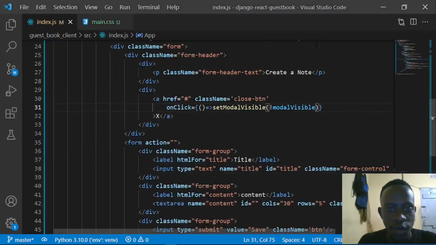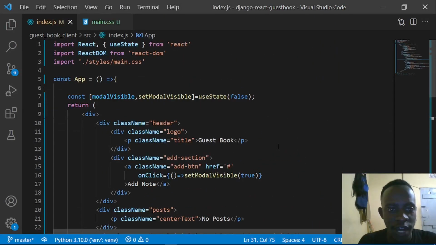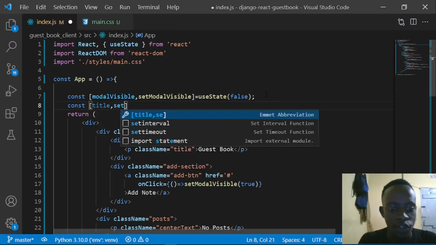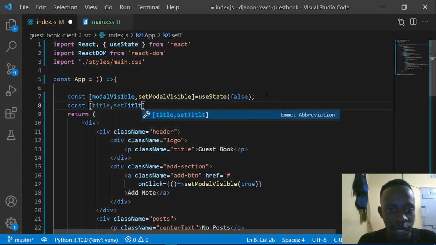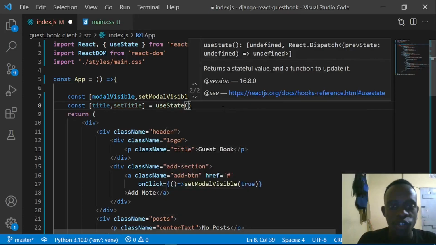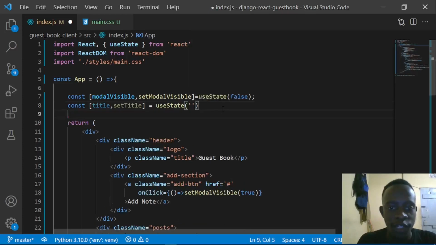So I'm going to go right back to our code right here, and what I'll do is to set state variables for our title as well as our content. I'm going to create that with const. So we're going to have our state, which is going to be our title, and then we shall also have our state updater function, which is going to be our set title function, and this is going to be equal to useState. Then we shall set the initial value of our title. It's going to be an empty string.